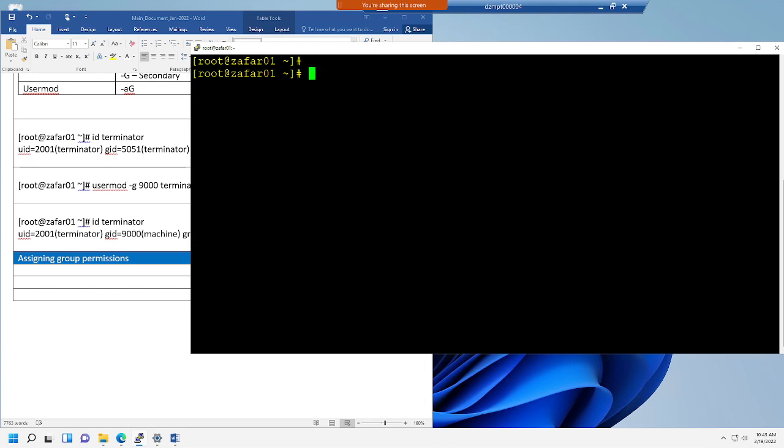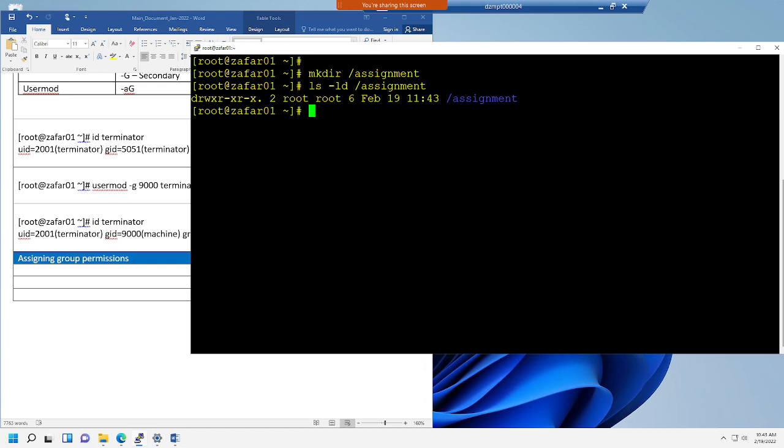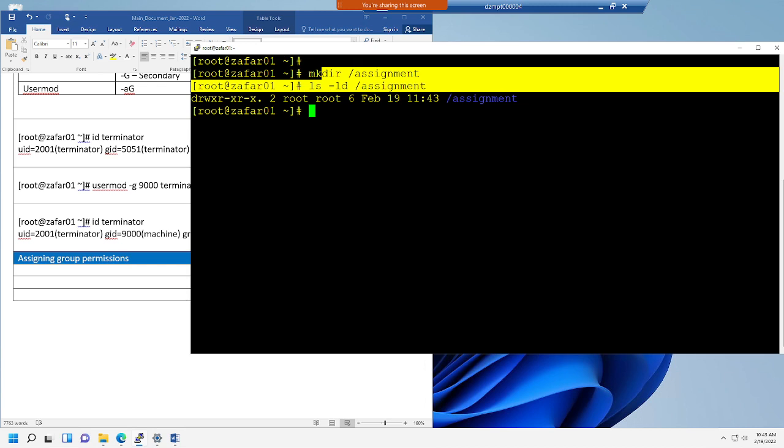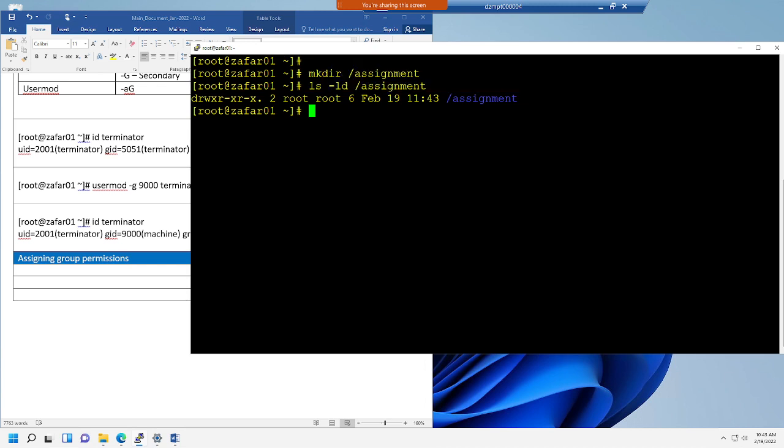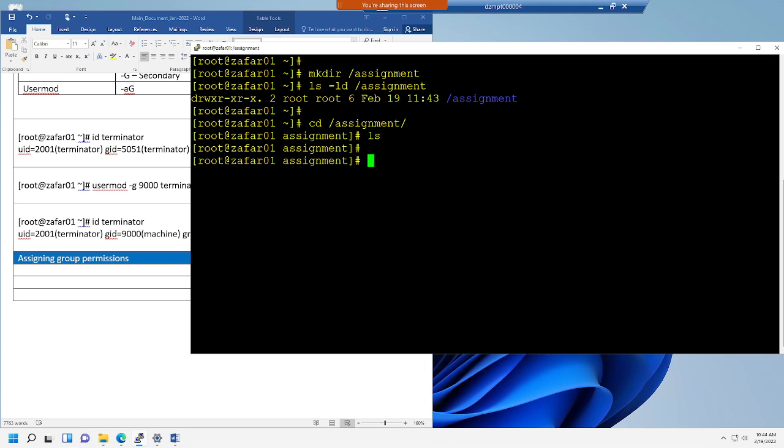So what I'm going to do is make a directory, mkdir assignment. Okay, and if I do ls -ld assignment, these are the permissions here. It has root and all that. So let's continue on. I'm going to go into assignment, cd assignment, and if I do ls, there is nothing here.